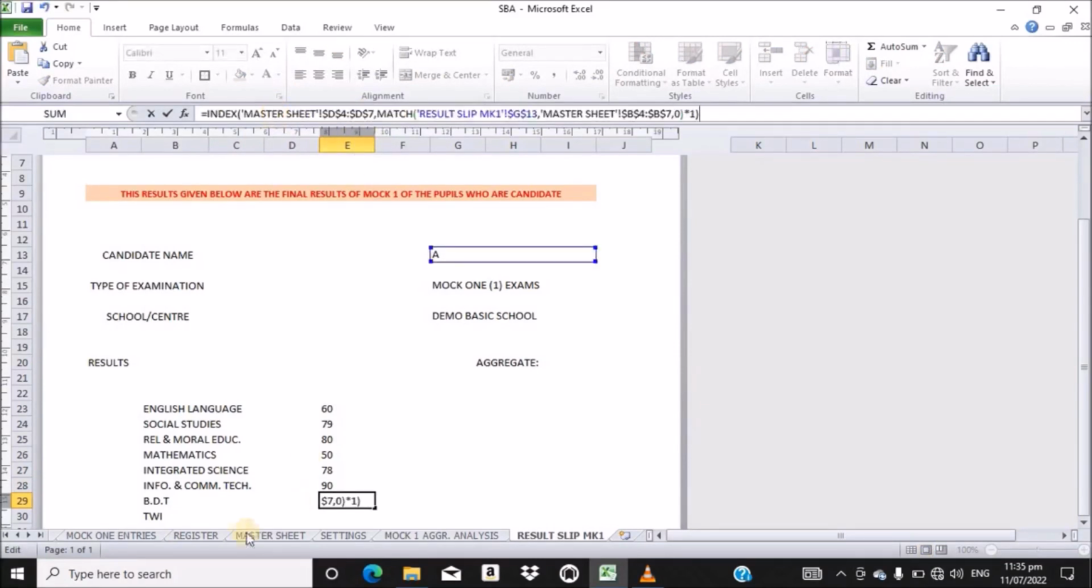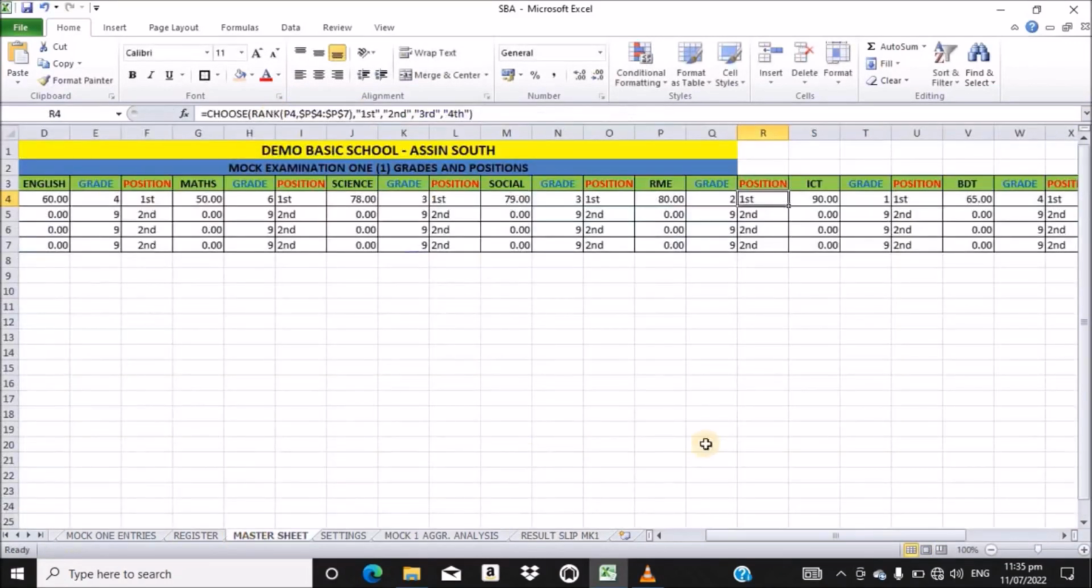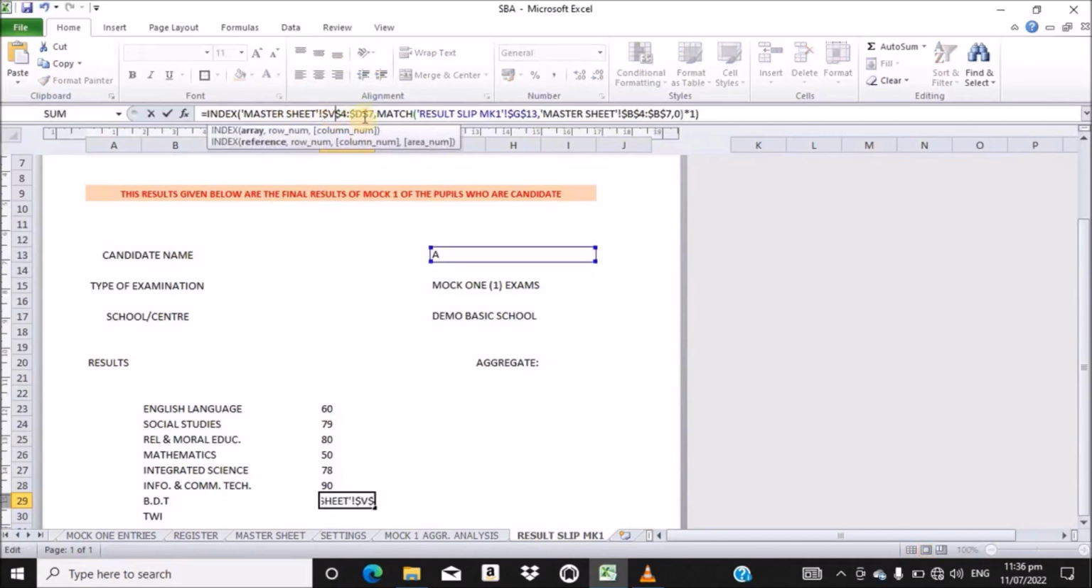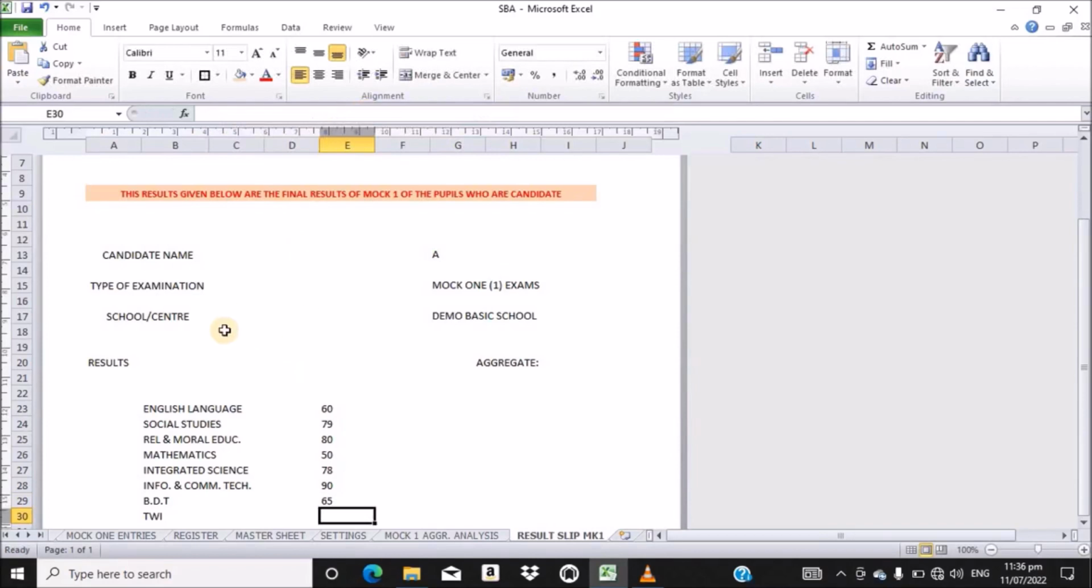And then BDT. Let's paste it and then go to the master sheet and look at the column. Okay, V. So now let's come and change it. Change the D to V. Then hit enter.